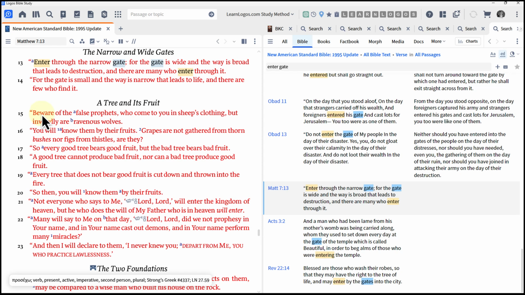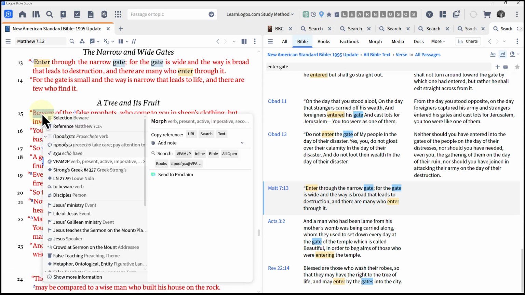But "beware" is a present active. This is a command that you continue to do. So being aware of false prophets is not a one and done command. This is something we must always be diligent to be aware. We must be vigilant against false prophets. So this is where morphology comes in.